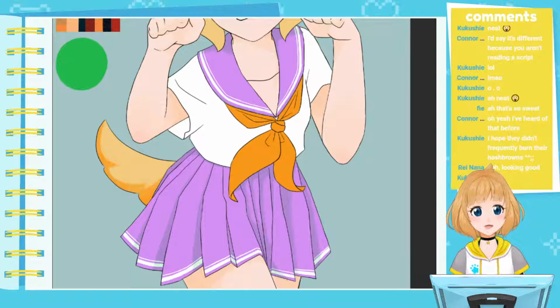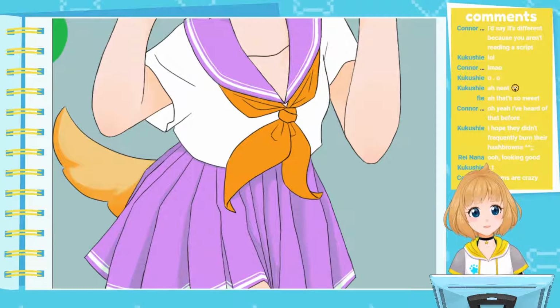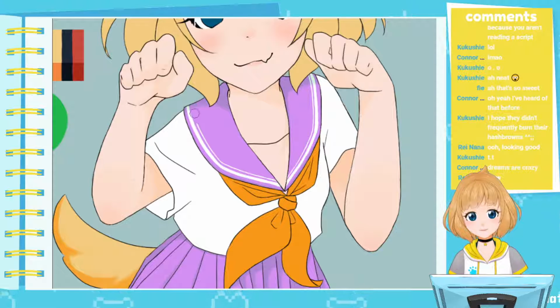And it looks really good on the skirt. I don't know how much I like it on the collar. Maybe I should just make it one stripe on the collar. Yeah, I like that better.